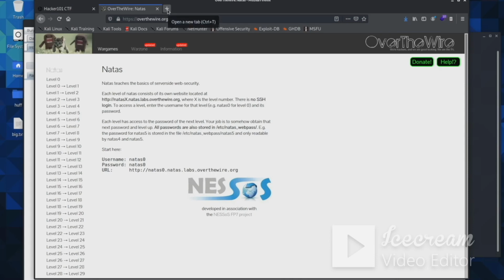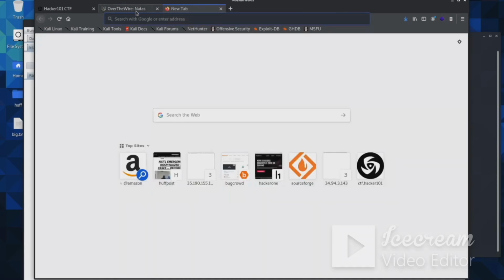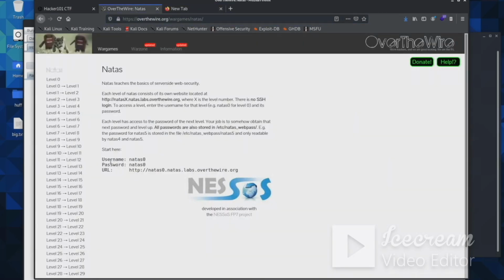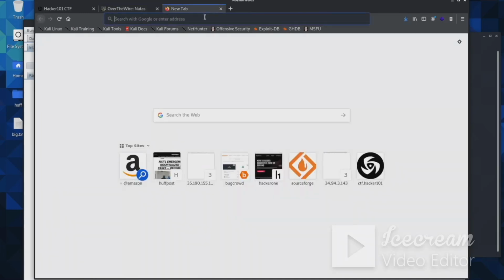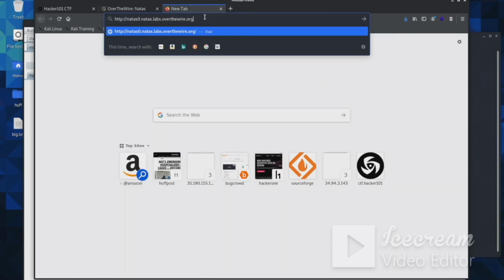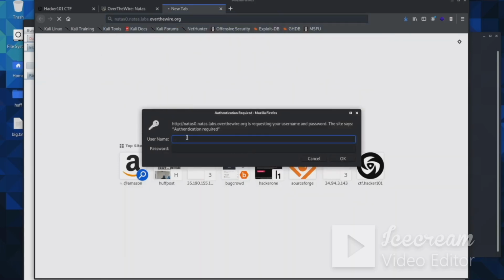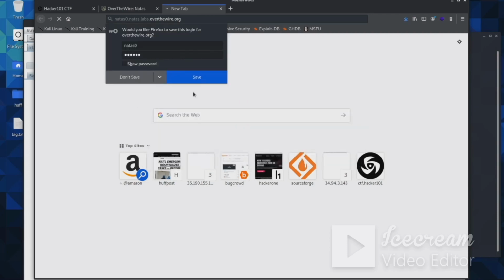I'm going to open a new tab to keep this one open. We're going to start on level 0. Password is going to be level 0. And so all we have to do is copy this URL and paste it in, and then hit enter. And our password is going to be natas0 and natas0. And then we'll hit enter.